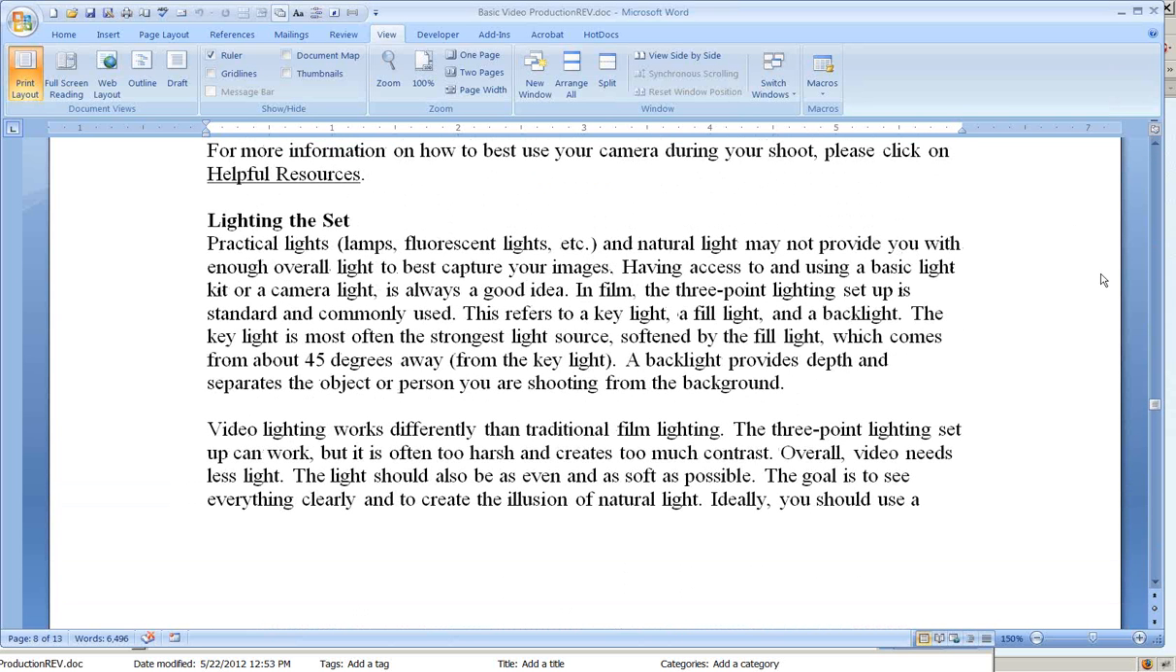But it's always good, if you can, to get a little extra light and to get a basic light kit or a light for the front of your camera that you can mount onto your camera. Sometimes you might be shooting in a room that doesn't have any windows, and there's just not quite enough light. So it's a good idea, if you have access to a light kit, to use it.